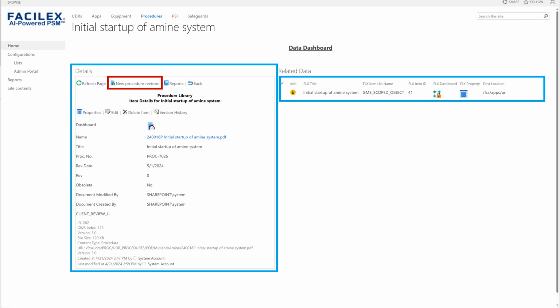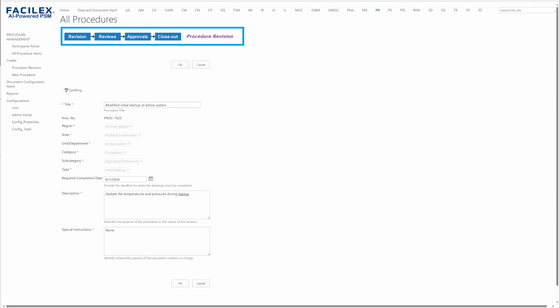If you don't have rights to do a revision, the icon doesn't appear. Let's click it. This brings up the initiation form for the procedure revision. A revision typically uses the same title as the original procedure. However, this can be configured to allow you to override the title.